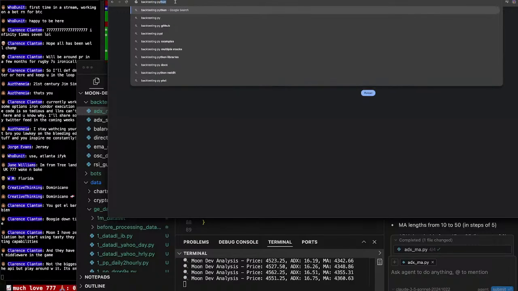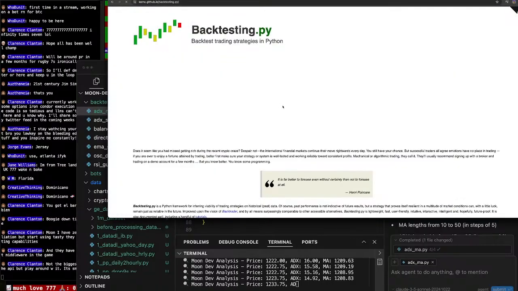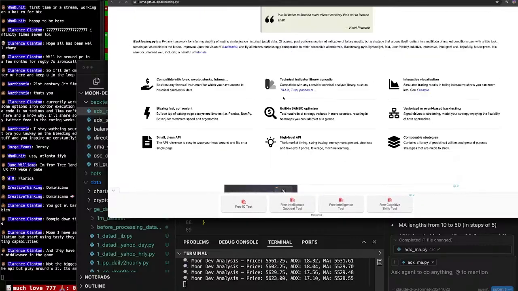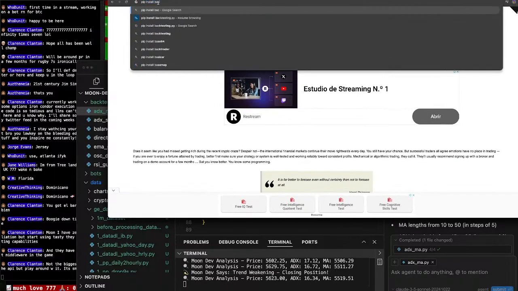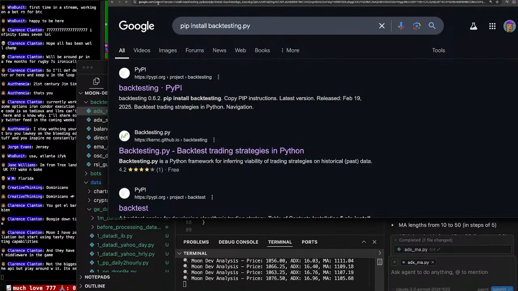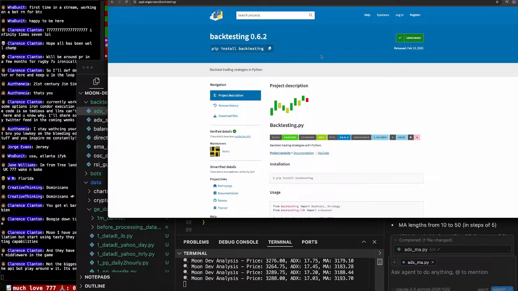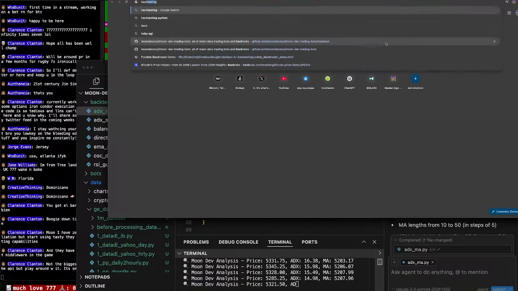Backtesting.py. I like this one because it's simple to use and the data is nice. The data you've seen so far is nice. So how do you get it? Well, you say pip install backtesting.py. You just pip install this. Boom. Another one I use is actually the first one that I used, Backtrader.